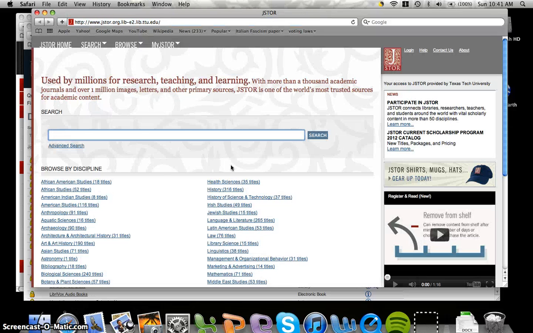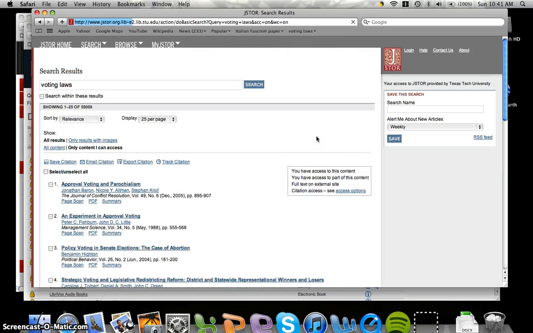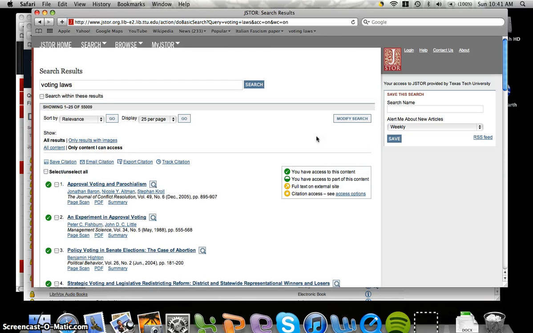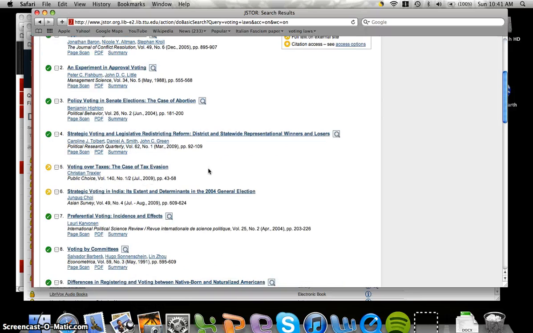Now there's two ways to use it. We're going to start here in the big search tab and type voting laws, and that's going to search through all the disciplines listed below. Obviously we'll mainly get political science journals, but you also may get some economic journals or a few other variances. So you have tons of articles.